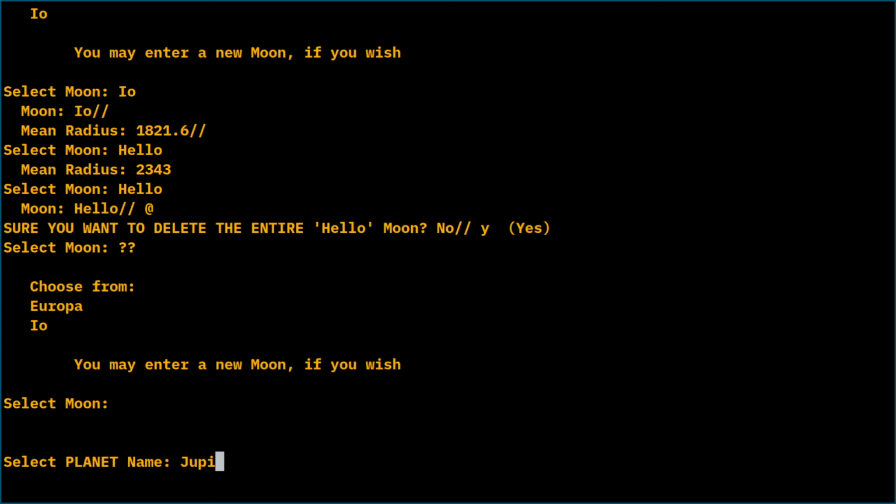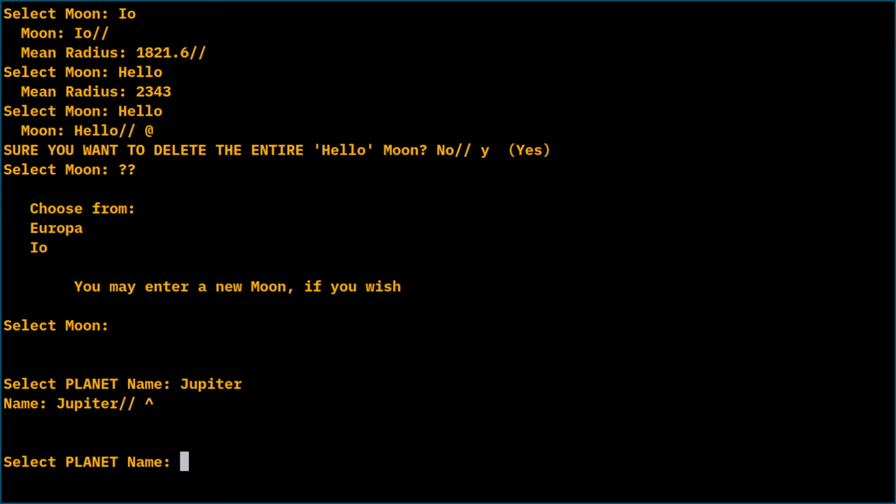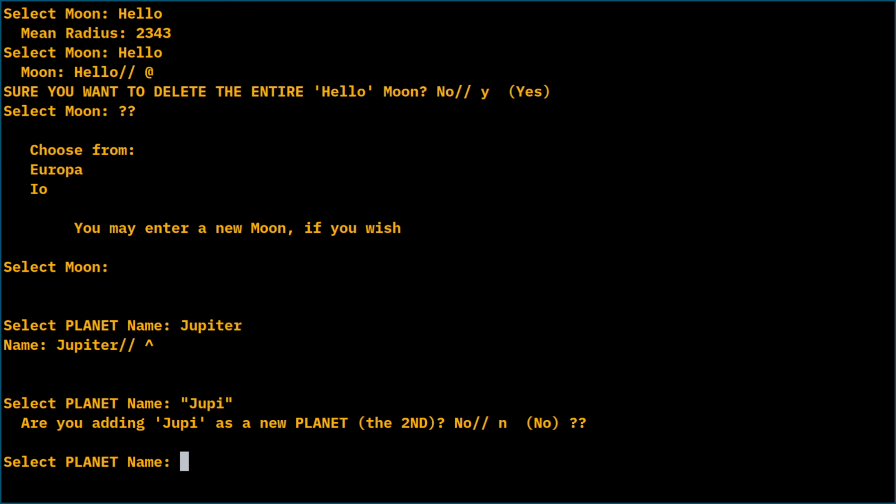You note if I type JUPI, I automatically get Jupiter. Well, what if I actually want a new planet named Jupiter? I don't want it to autocomplete to that existing name. So here, if you enter a name in quotation marks, that will let you use that exact value and not try to find an existing planet that you might be trying to talk about. So in this case, no, I don't want to do that. But if you run into that situation, that's how you get around the auto search, autocomplete.